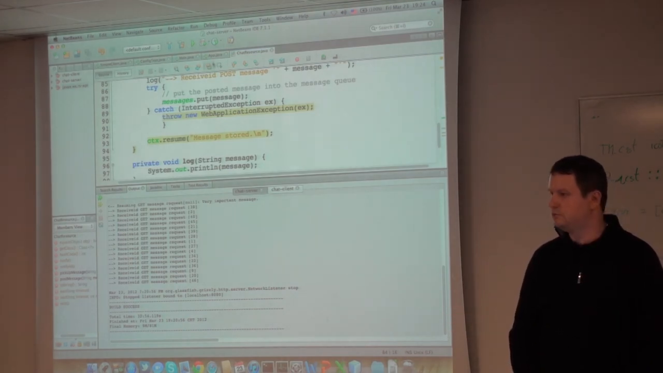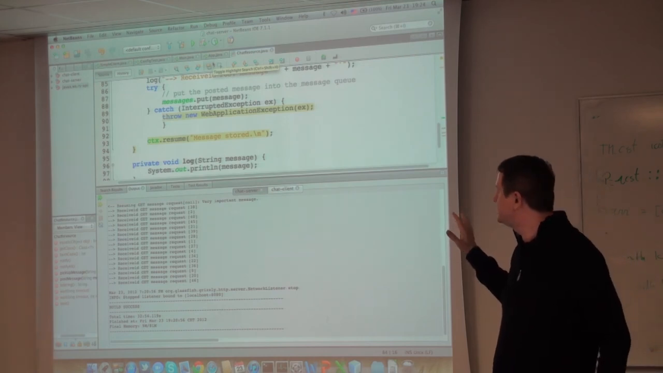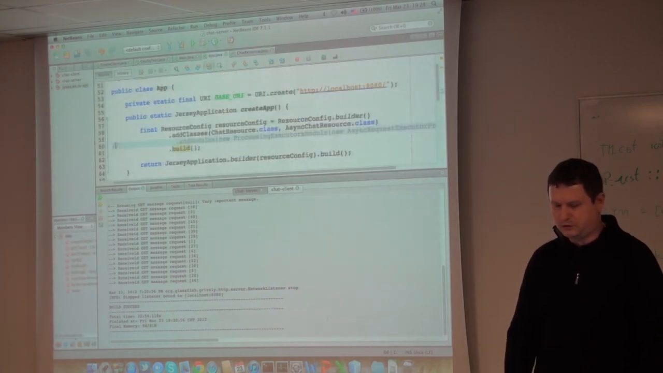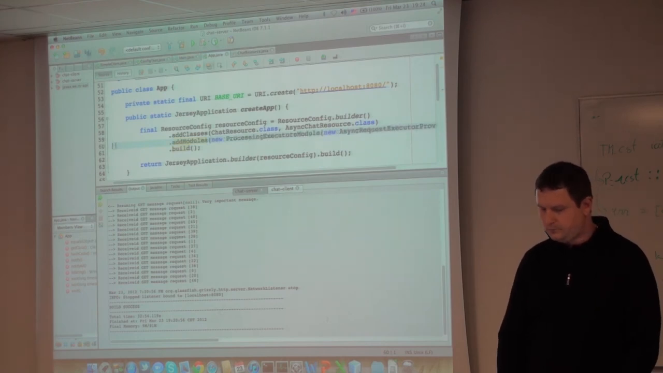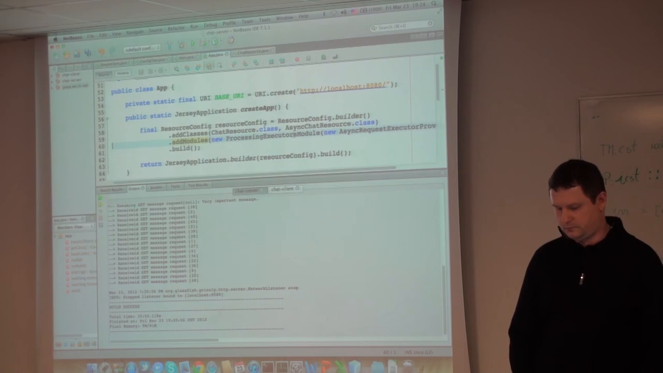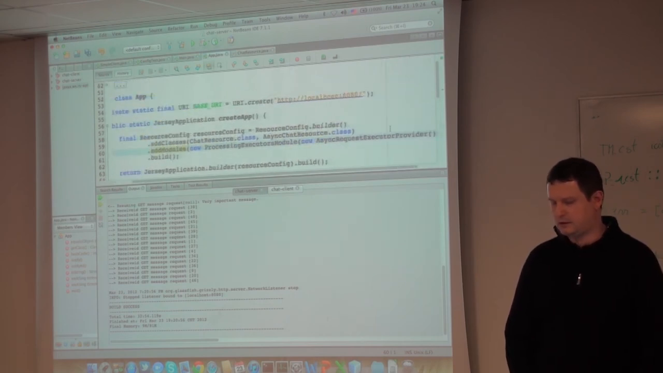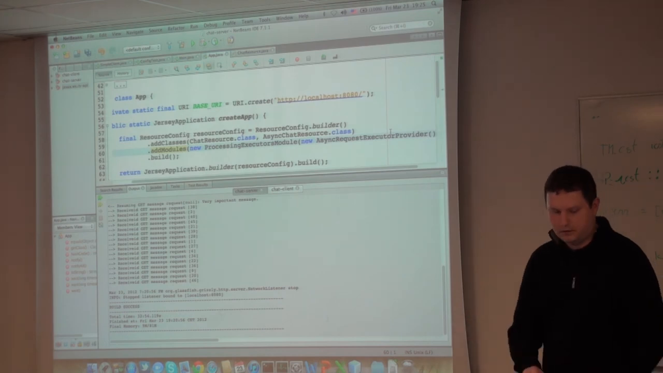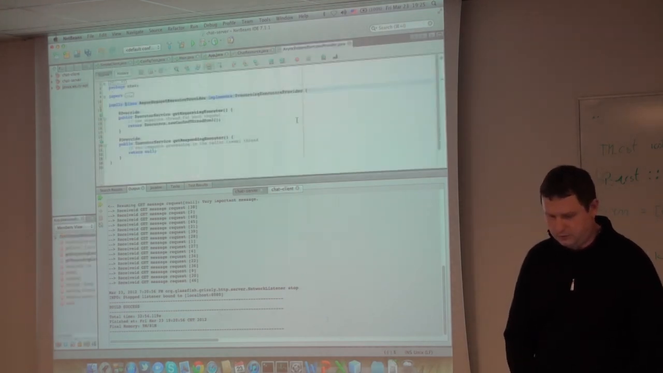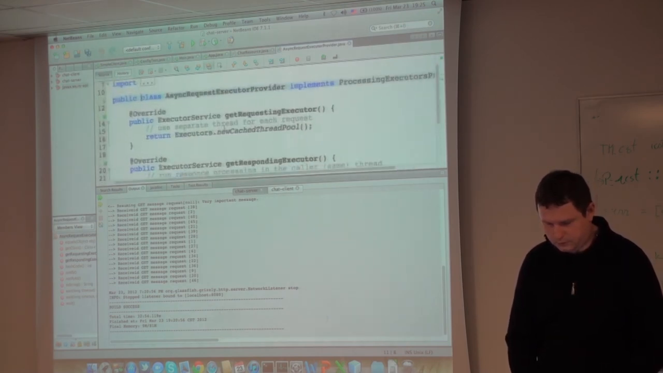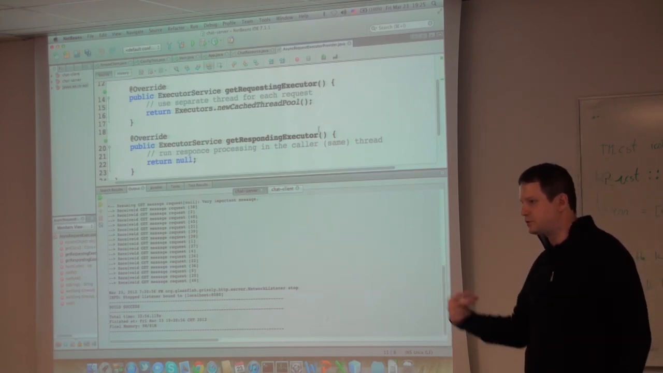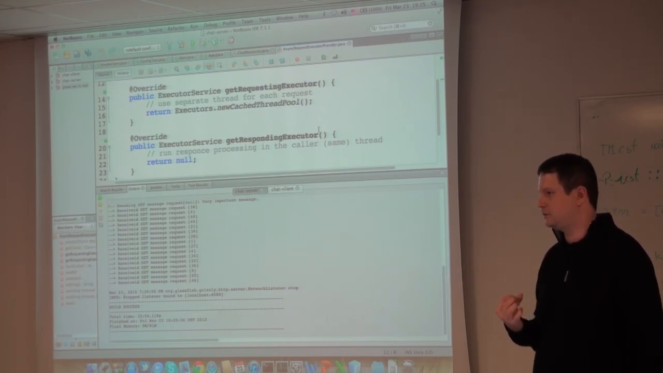What I'm actually going to do is keep it this way and pretend it's like an EJB for simplicity, but I'm going to use a custom Jersey feature which lets you plug in your own processing executor. I have a custom module that takes an executor provider, and this executor provider provides the executor for the request and response processing. We can have a look at the implementation. Let me make it a little bit bigger. This one returns a new cached thread pool for the request processing, and returns null for the response processing part, which indicates that it should happen on the same thread as the request.